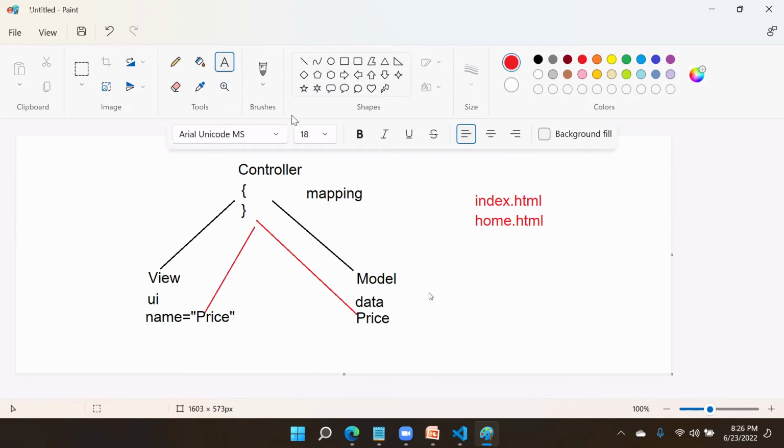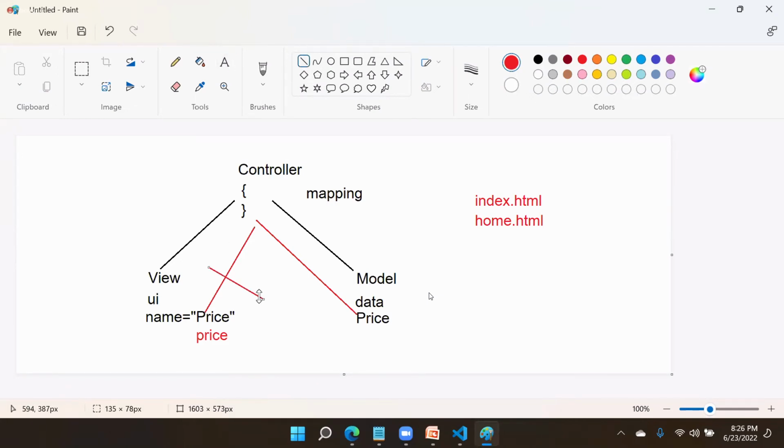That is the reason even if you mismatch this with a lowercase price, it cannot map. That means it cannot work. You have to match the exact name. The uppercase P should match with that. That is what name mapping is.